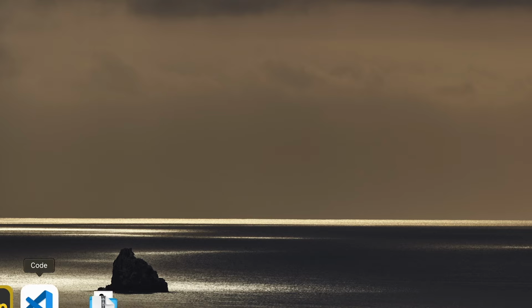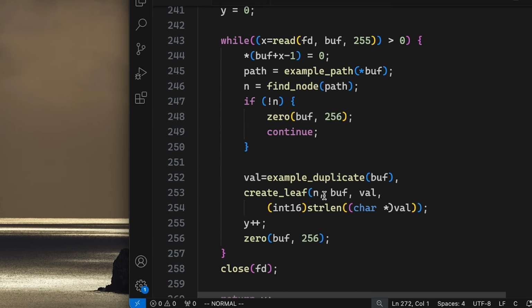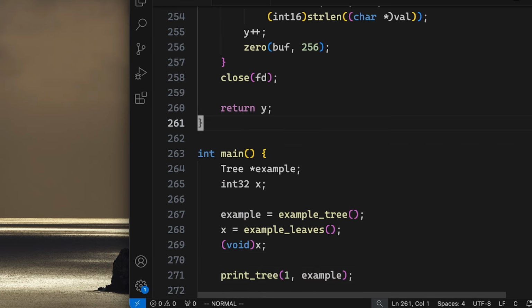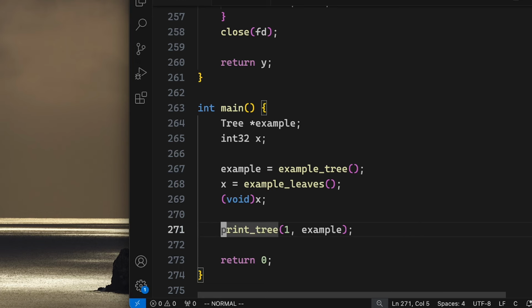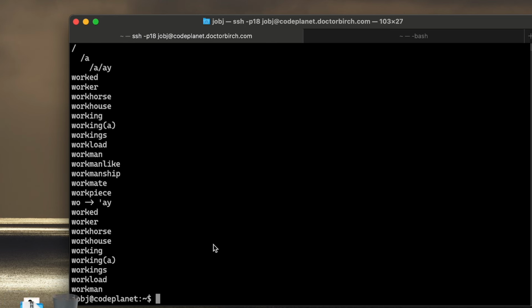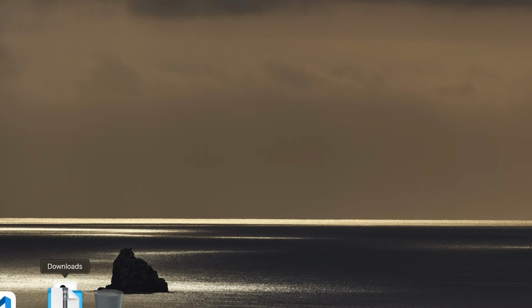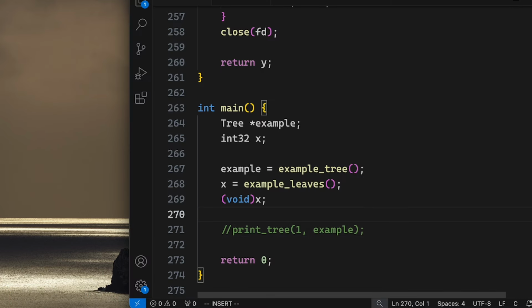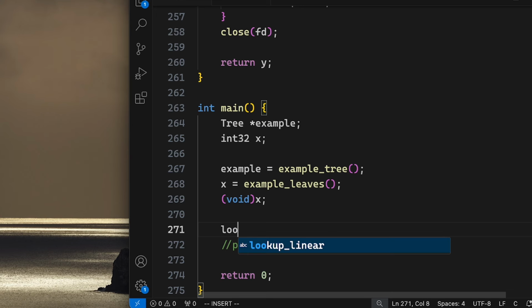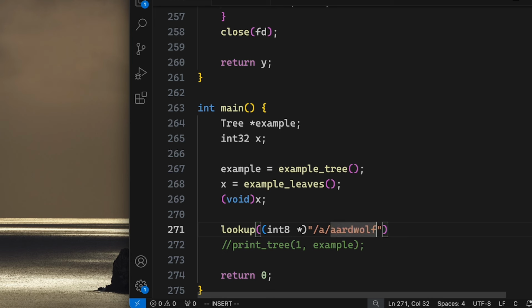Maybe we need some debug messages when we populate the tree. But before that, let's try doing a lookup on something. Let's see if we check the head of the file. Let's see if this Aardwolf is in the tree. So how do we do that? We call the function lookup, and what are the arguments? It's the path and the path should be the int8 representation of /a/ this, right?